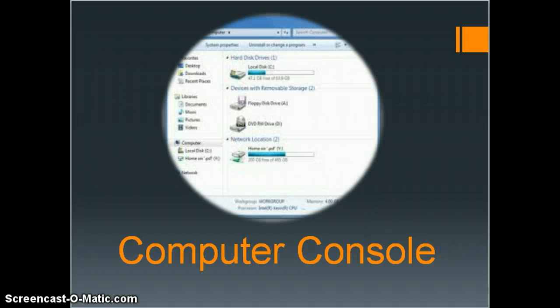The computer console can be used to quickly ascertain the available storage devices on a computer. The details listed in the computer console include the hard disk drives and removable media storage devices that are available to the user. Also listed in the computer console is network location, which lists any mapped network drives.